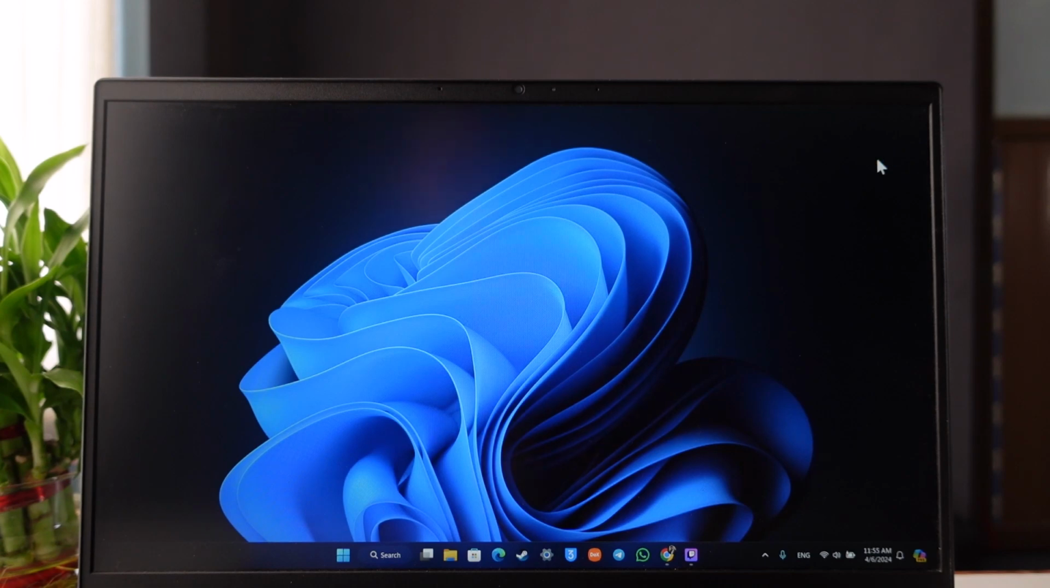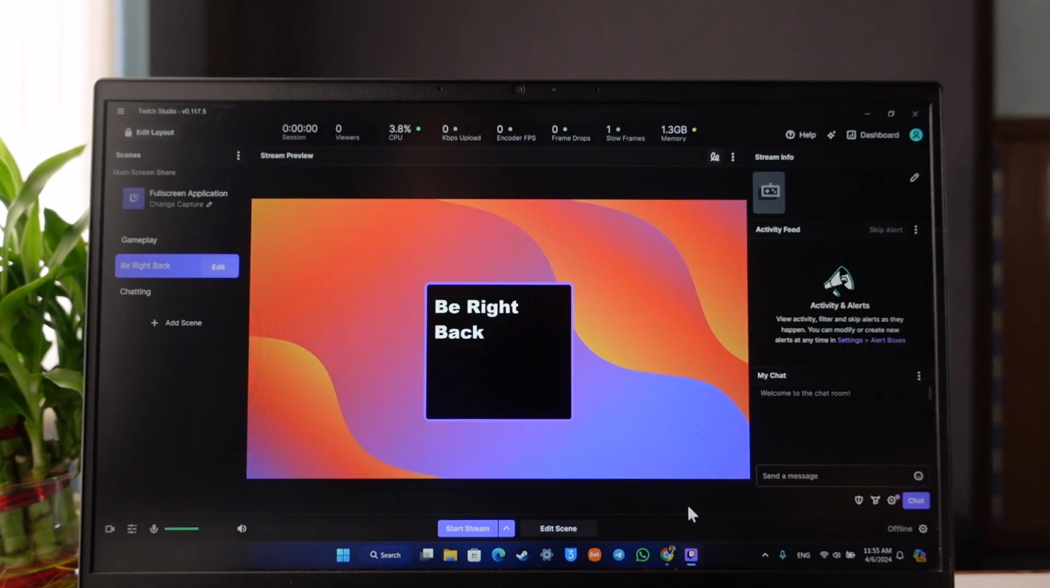In order to add stuff to your Twitch stream, all you have to do is first of all open up Twitch Studio, because we can now stream using Twitch Studio. When you open up Twitch Studio, you're going to see this type of interface here.